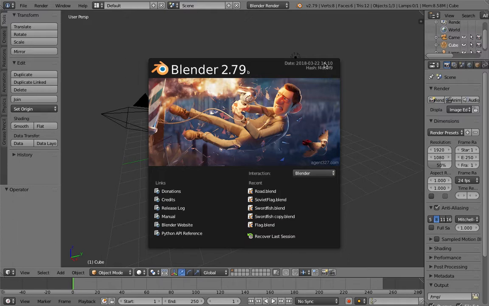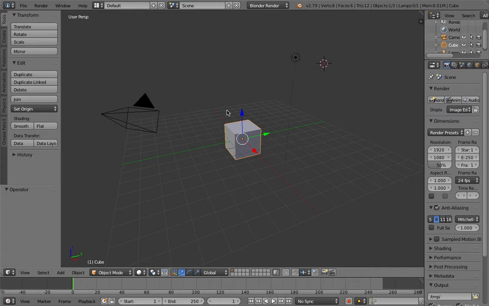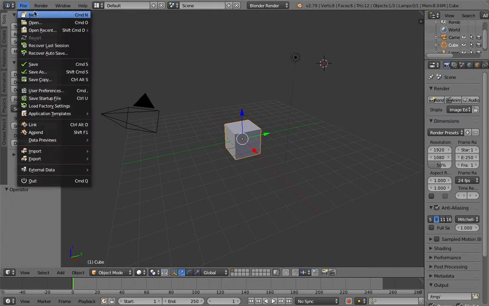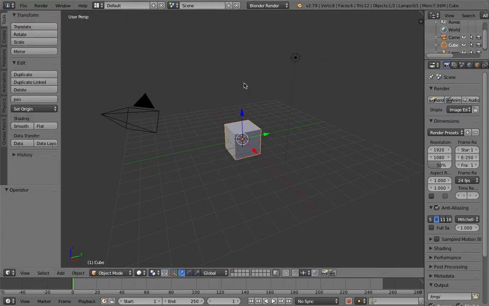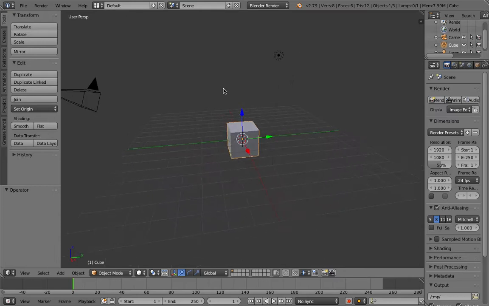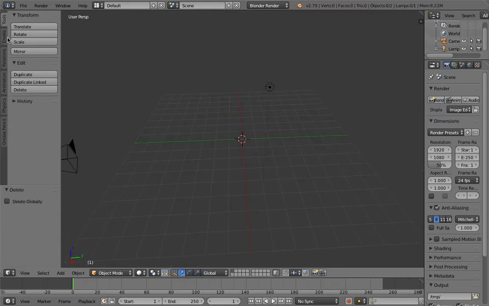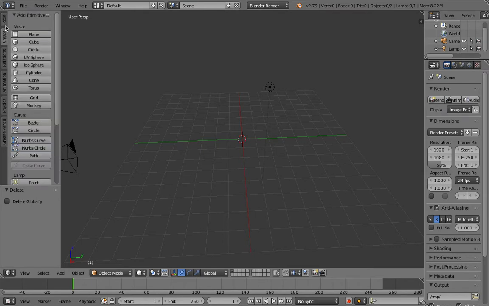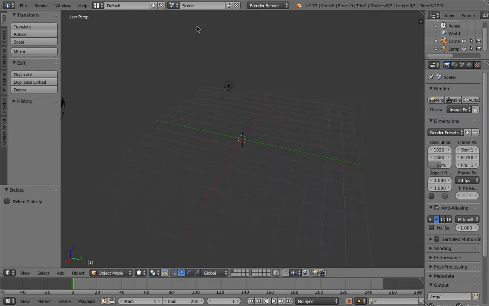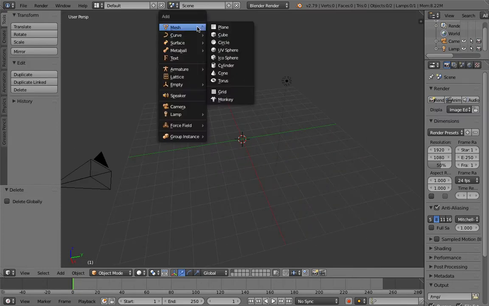So right click to start, reload the startup file. First thing you want to do is delete the cube. Then we want to create a cylinder, or we can use Shift plus A, so that's Shift plus A and cylinder.